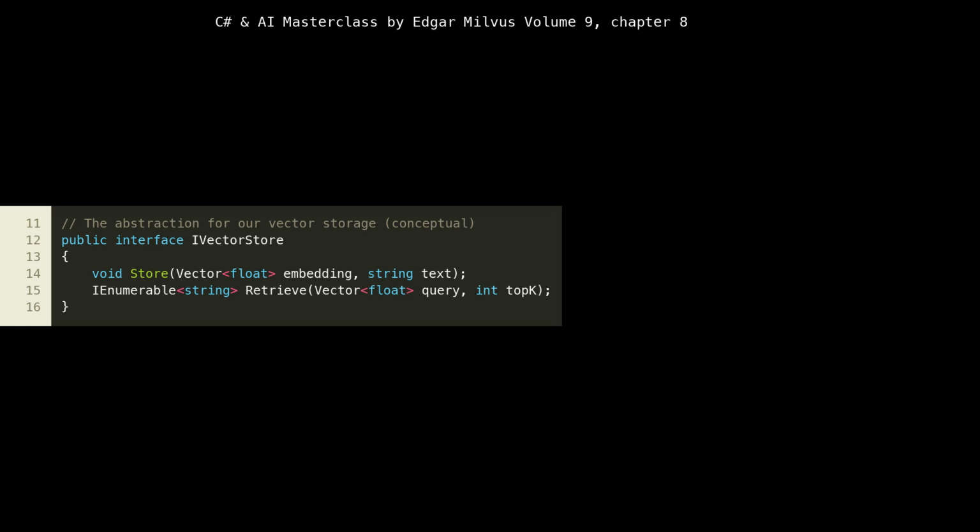The Store method is responsible for taking an embedding, a numerical vector representation of text, and its corresponding text, and persisting it. The Retrieve method is designed to take a query embedding and return the top k most semantically similar text snippets from the store. This top k parameter is vital for controlling the amount of context returned, balancing relevance with the LLM's token budget. This interface is the backbone for implementing retrieval-augmented generation, RAG, a powerful technique for grounding LLMs with external knowledge.